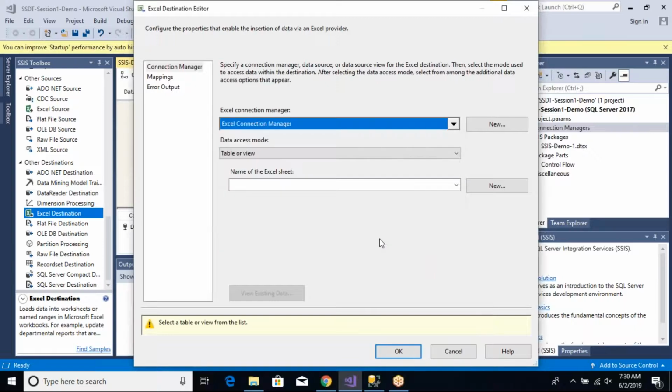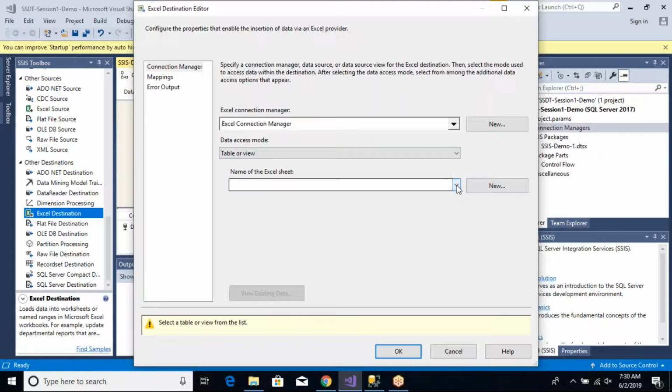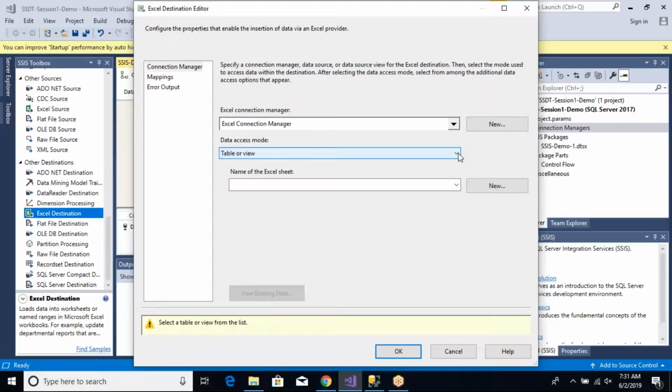Okay. Now my access mode, again, I have the same options. I can see the table or view, table name or view name variable, or I can even give a SQL command. And the SQL command here is different from the SQL command that we talk about when we take data from a database. It is basically defining a range. So I'll give you an example and you can try it later on. So if we want to just load data into the whole Excel file.